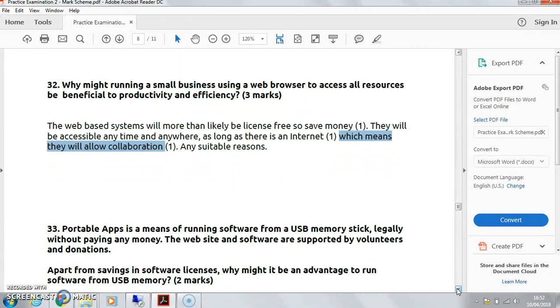Apart from saving money on software licenses, what might be an advantage to run software from a USB memory stick? Imagine if you could carry all your software around with you and just plug it in on any computer and then run that software, and you don't have to worry that it's not been installed on that computer. 2 marks. Pause the video, write down your answer.